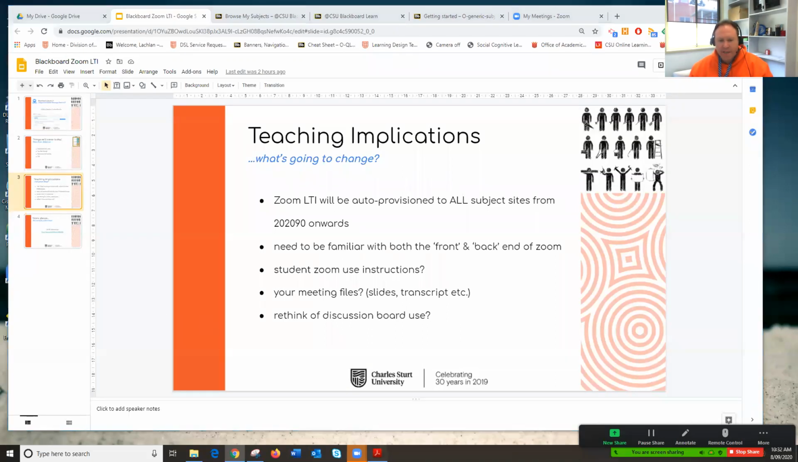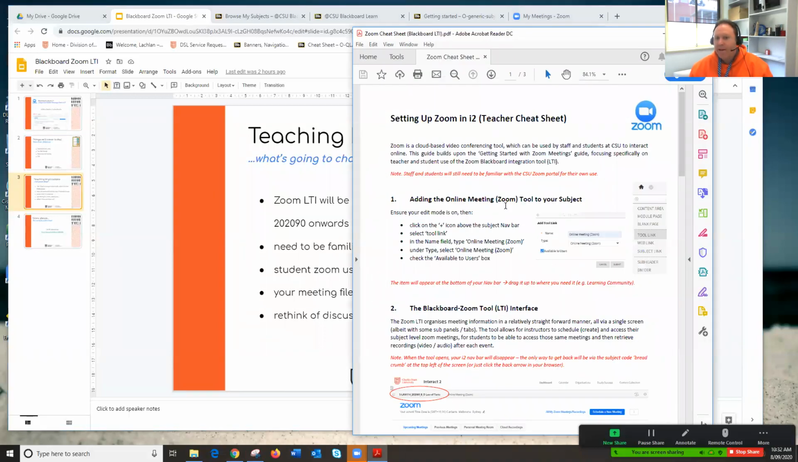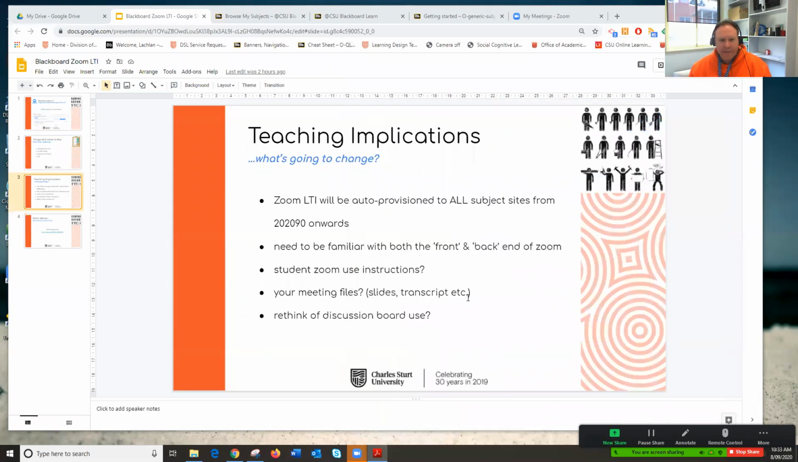But in the cheat sheet, the very first thing that the cheat sheet talks about is adding the tool to your subject. This is for those of you who want to have a play with it now. Basically, next session, you won't have to worry about this. It will already be there in the subject site. But if you wanted to provision it now to have a play around with it, you can absolutely do that. The way to do that is very, very simple. It'll take you about a minute, by adding another tool link to your nav bar. If you wanted to put it into an org site or use it elsewhere, you can certainly do that as well.